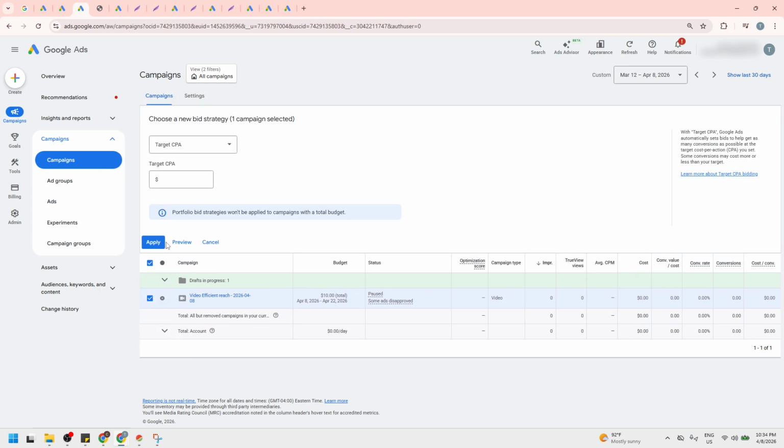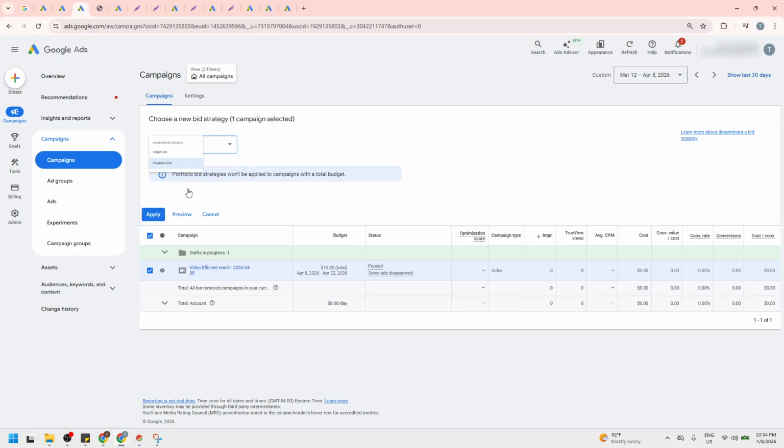Here's where you pick how Google should bid in auctions for the selected campaigns. You'll see choices like Manual CPC, Maximize Clicks, or automated strategies focused on conversions or value. The options available can vary based on your campaign type. Select the strategy that aligns with your objective.